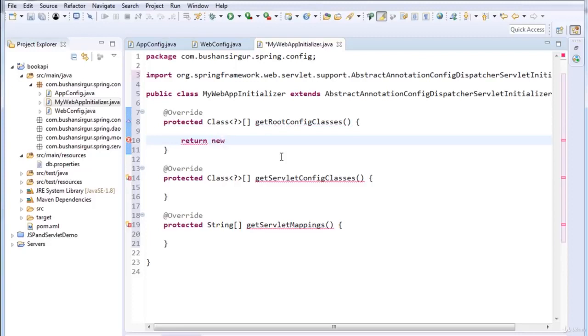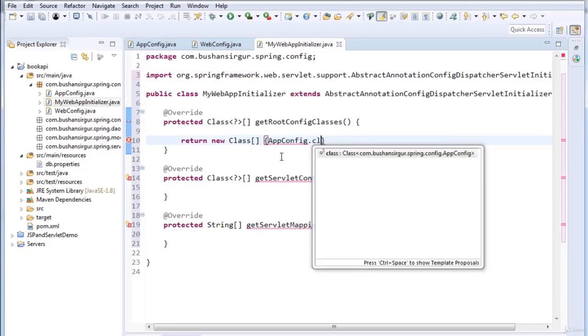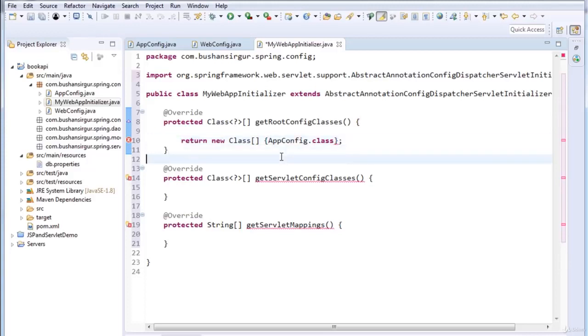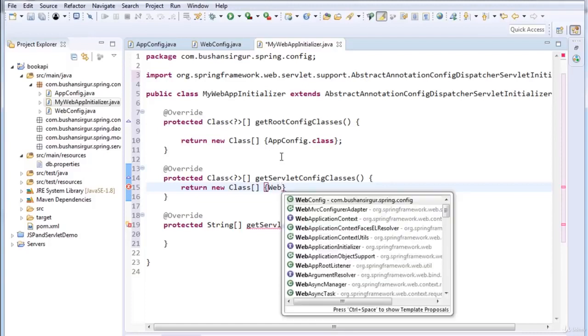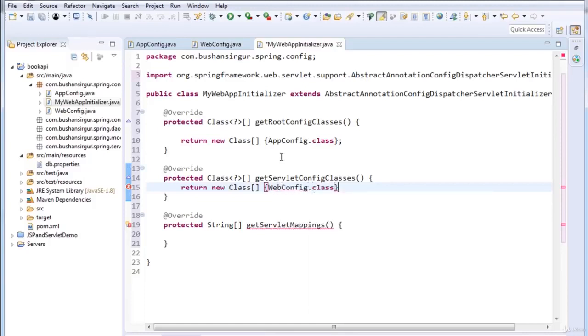Return new Class, it's an array, AppConfig.class. Return new Class, it's an array as well, inside the curly braces, WebConfig.class. Return new String, within the curly braces, within double quotes, slash.